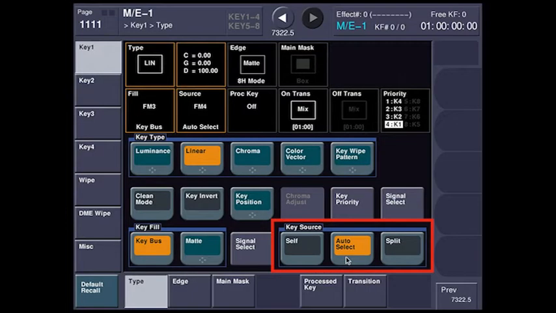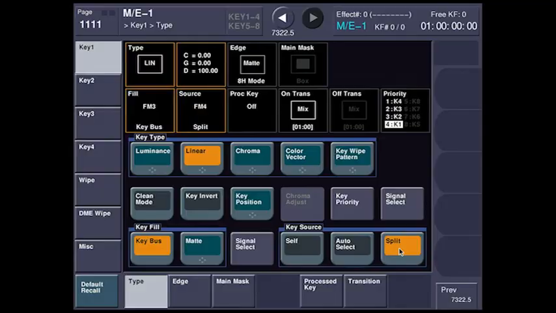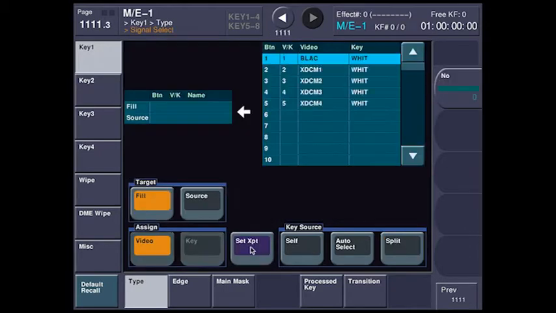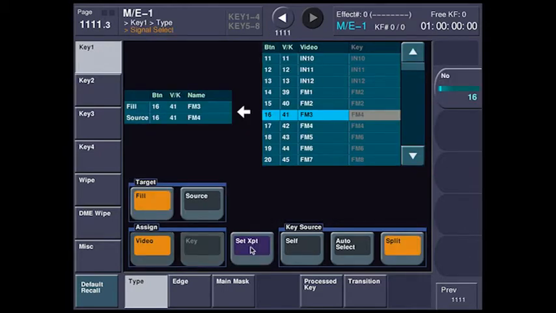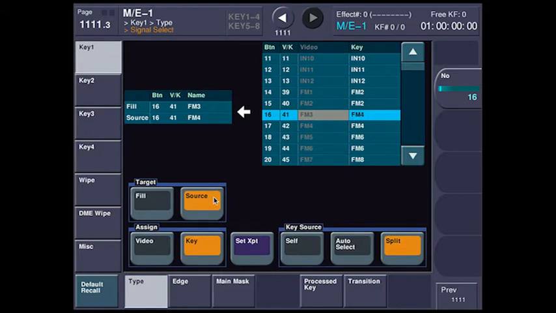So let's fix that because it's really disturbing. We're going to go into the key source and change the key source to a split key. Now a split key says, forget what the auto select table has. I'm going to tell you manually what the video source is and the video fill is. So once we go into split, I'm going to hit this menu selection called Signal Select. And in this, I can say I want to change my fill or my source. Well, in this case, frame memory 3 is correct as my fill. My source, I don't want to be frame memory 4.